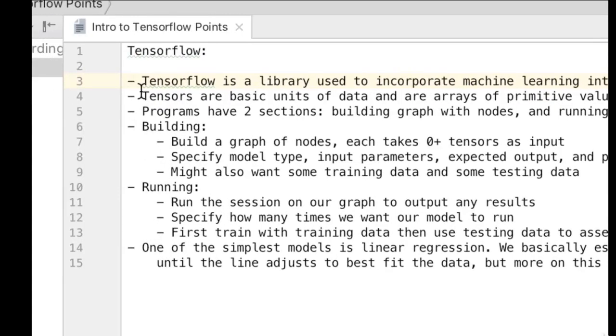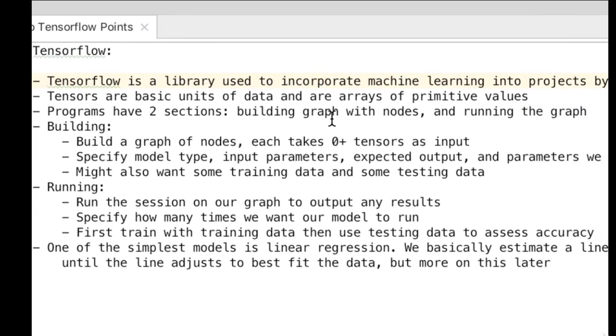So first, TensorFlow is built around the idea of tensors. Tensors are our basic units of data within TensorFlow. We can essentially think of these as arrays of primitive values, so arrays of strings, arrays of numbers, and so on and so forth. This is how we're going to input our data into the model. That means that any kind of data we're putting in, be it images or audio or text or something like this, all needs to be converted into tensors or into arrays.